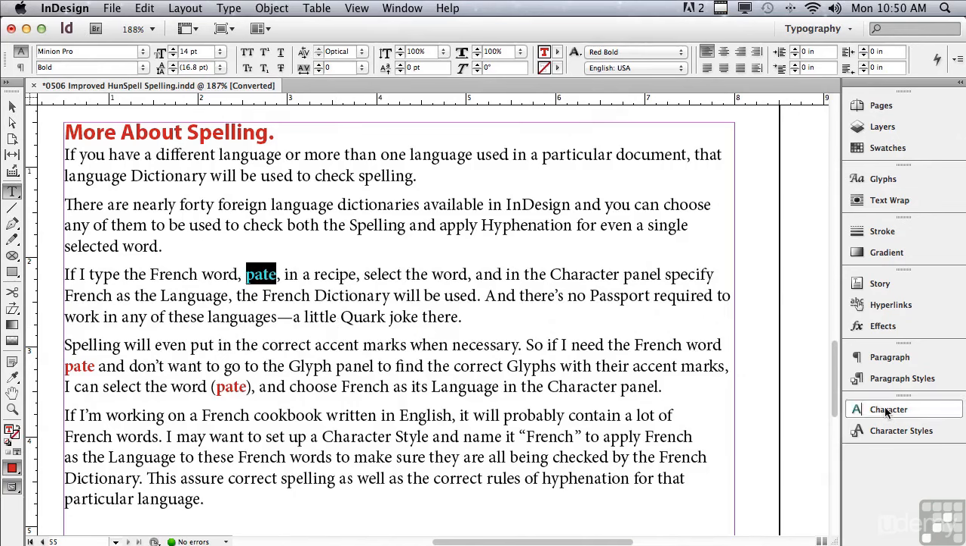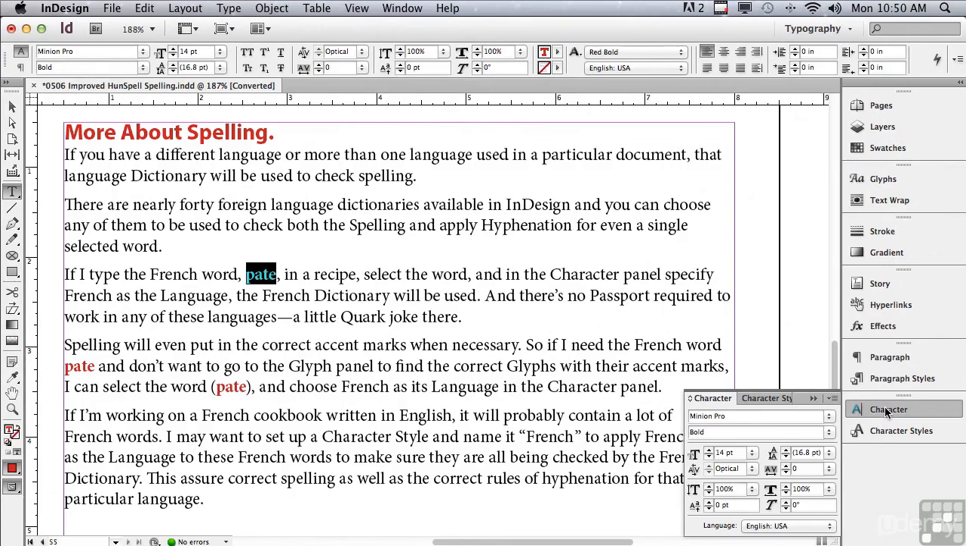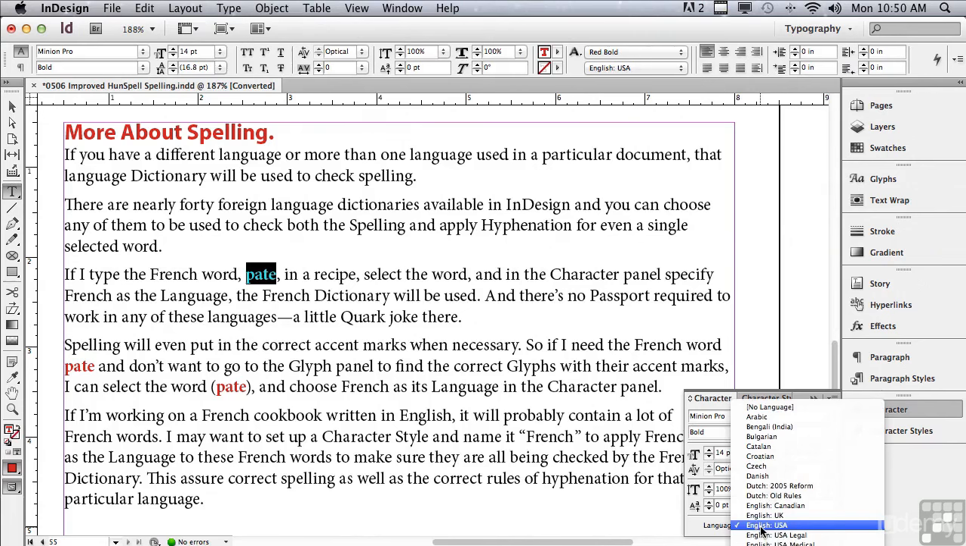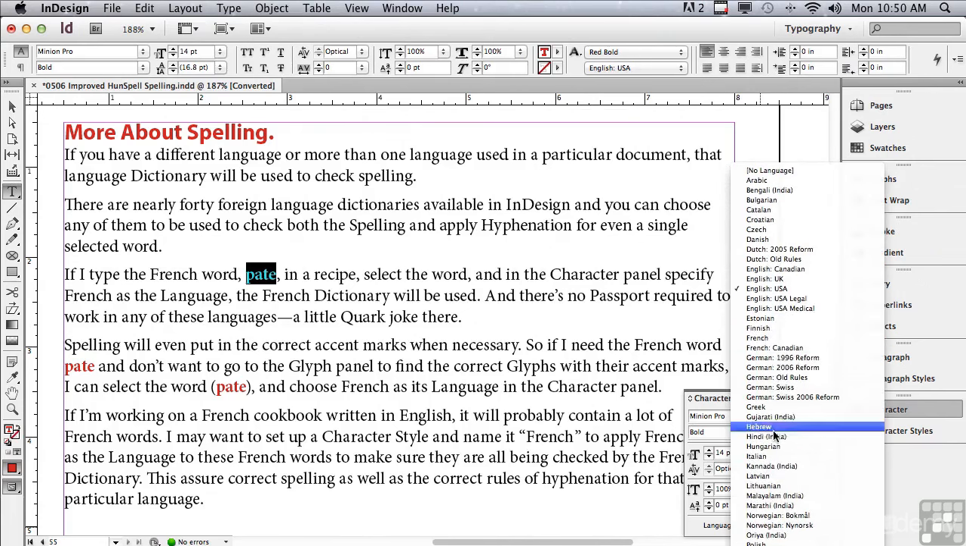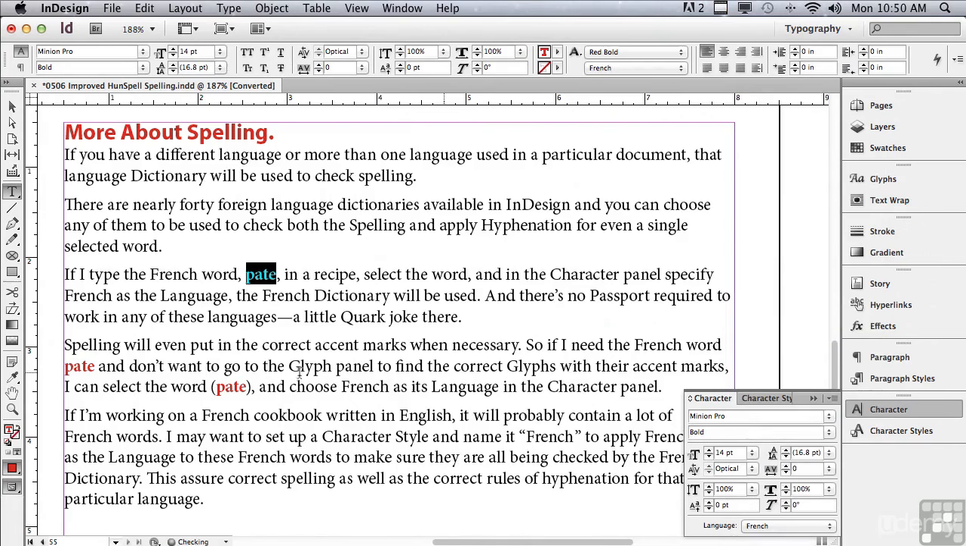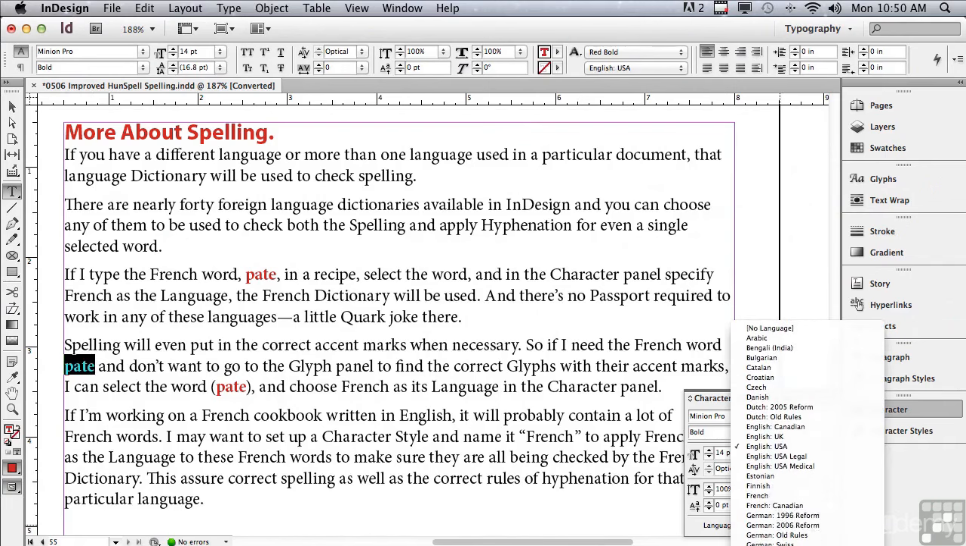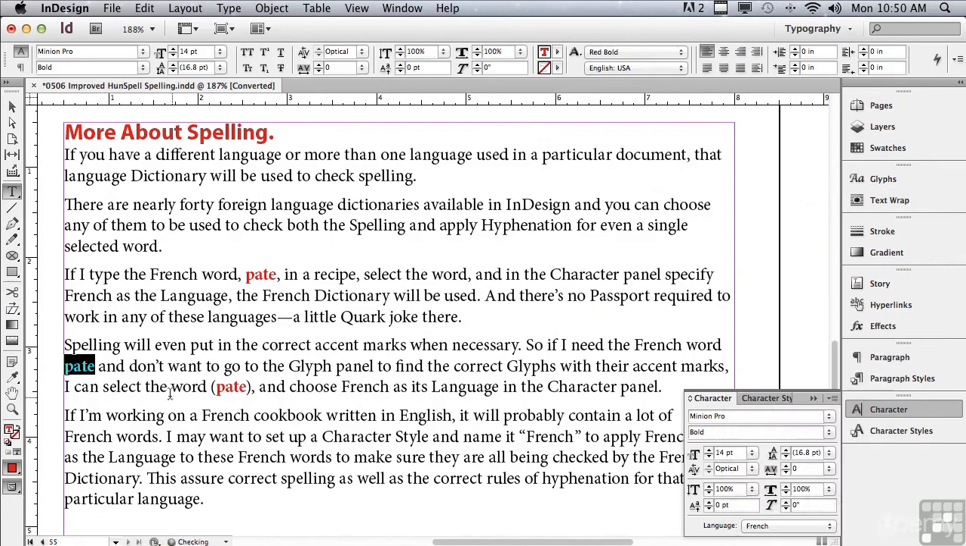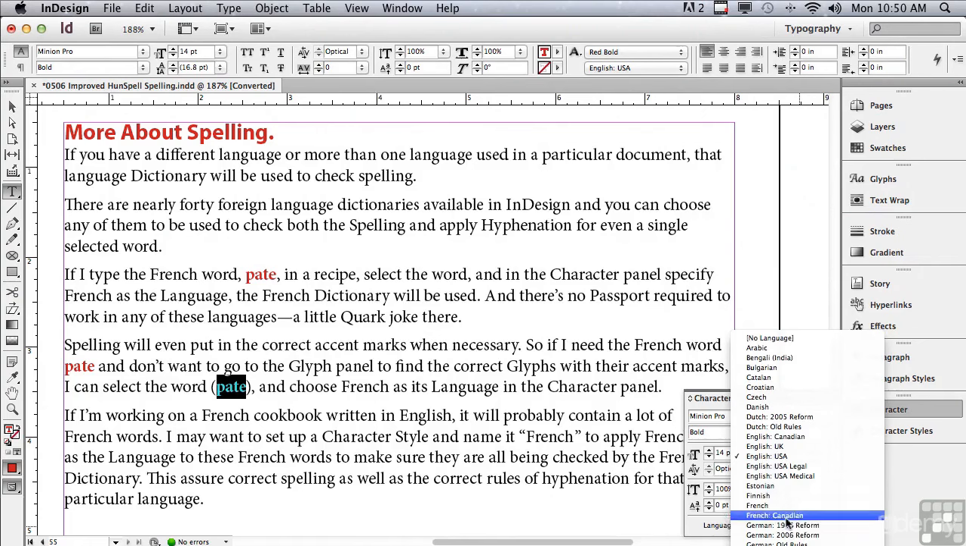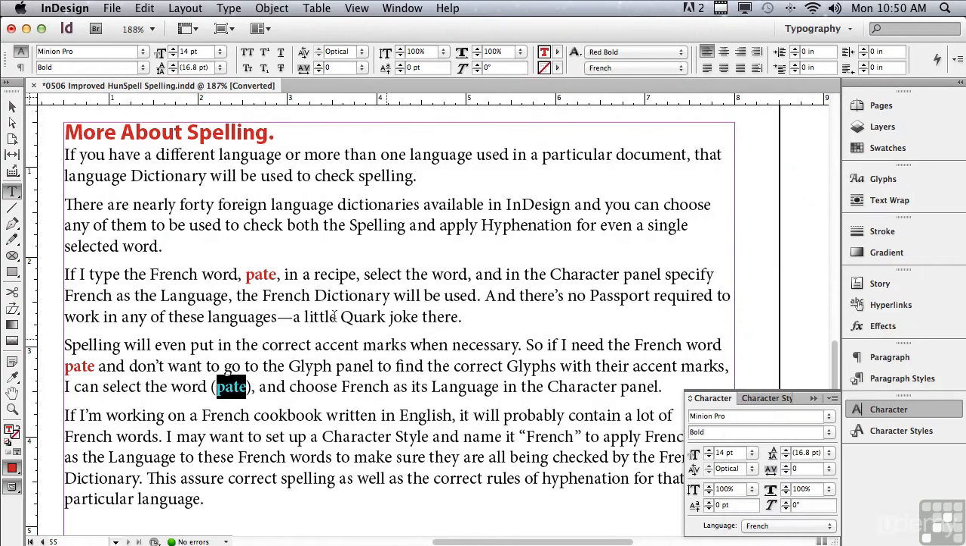Now, let me go to my character panel. And you can see for language, it says English USA. What if instead I were to choose French? Well, it's several more times in the document. Let me do that here as well. I'm going to go to language and I'm going to choose French and do the same thing with this word, from English USA to French. And so now I'm telling InDesign that this word is supposed to be French.